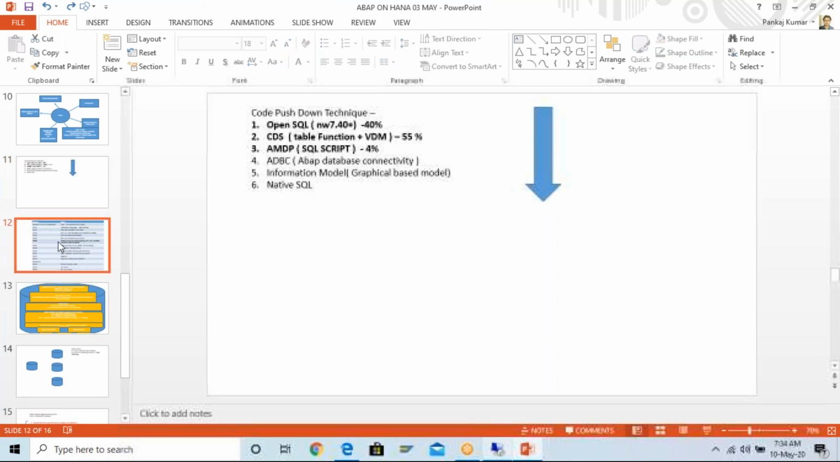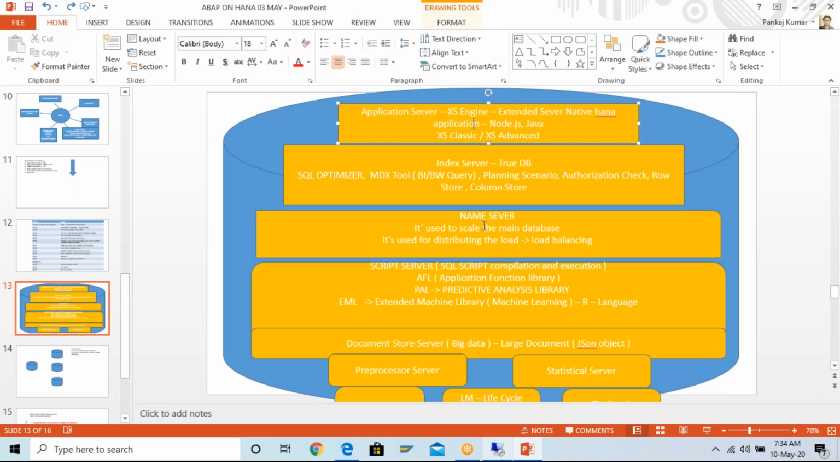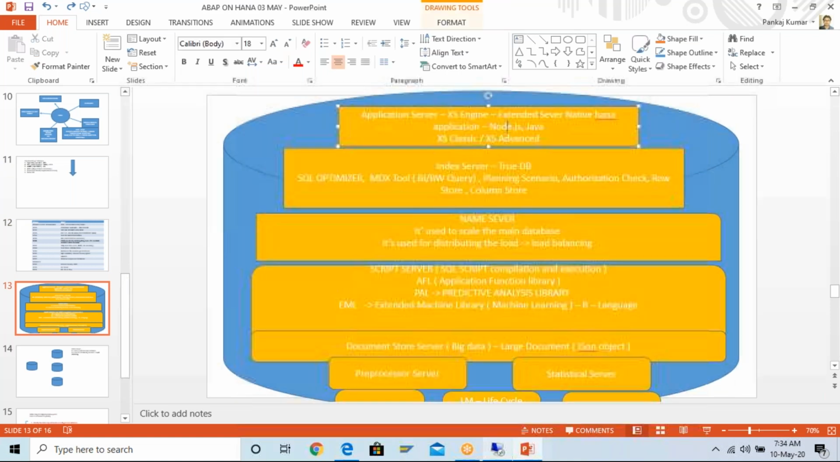Coming over here, we have seen the different types of evolution, how HANA has been evolving from one step to another. On each step a different service pack was introduced, and it has different features. We saw in detail the HANA architecture. What is the HANA architecture?